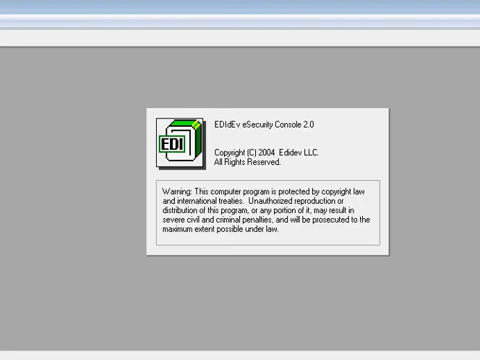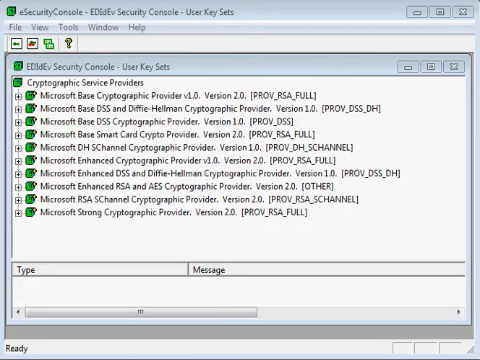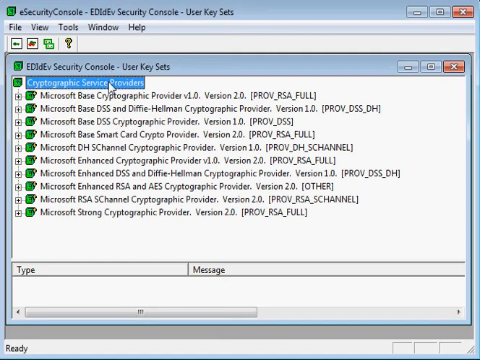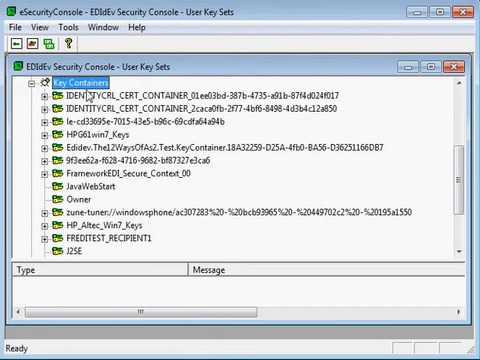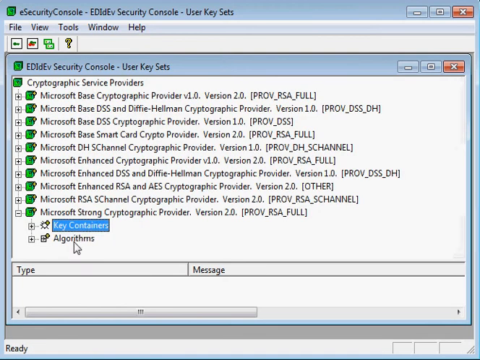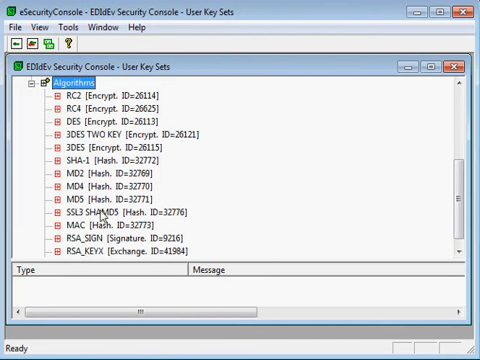When the eSecurity Console is first opened, a list of cryptographic service providers for the user key sets is displayed. If we expand a service provider by double-clicking on it, a list of all key containers for certificates using the provider and all its supported algorithms gets displayed.